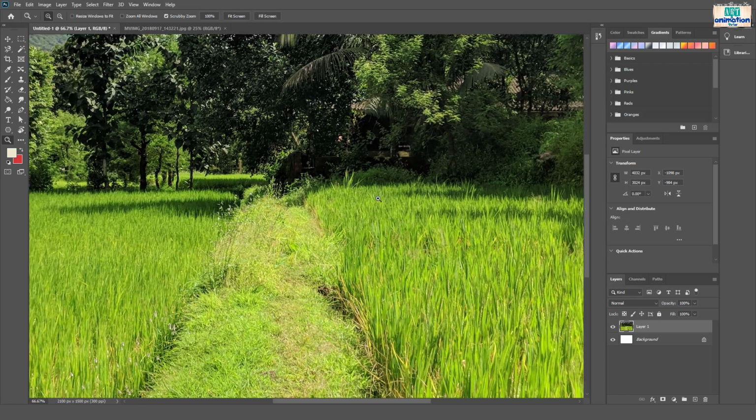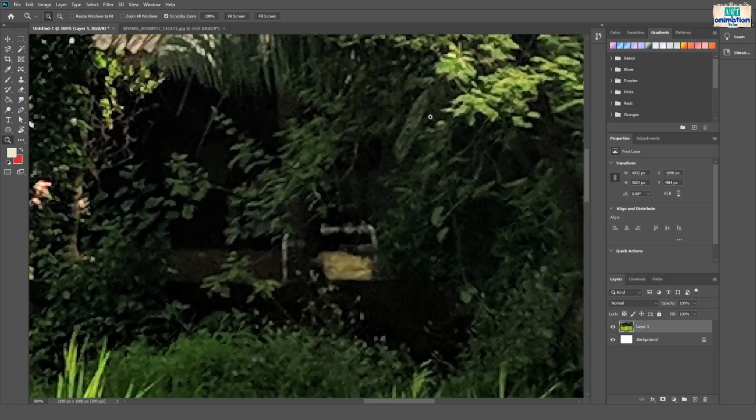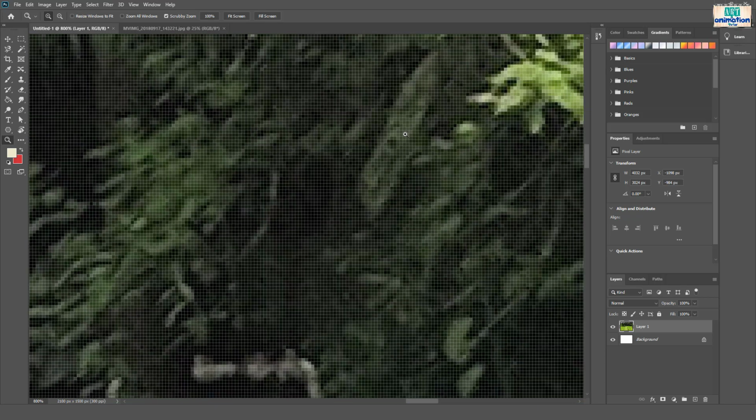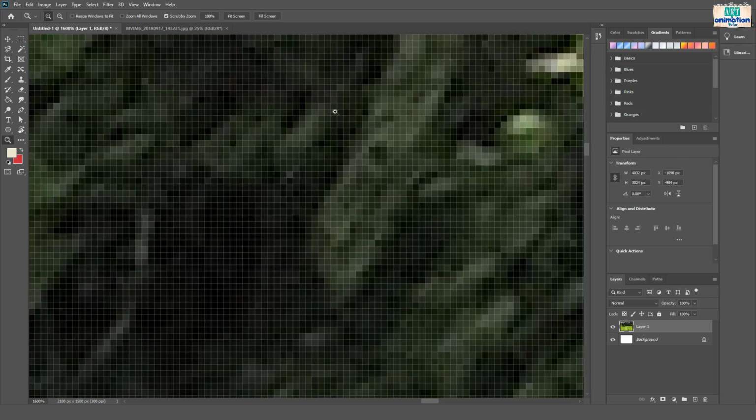Now let's see what is pixel. Scale up the image using Zoom tool. You can see the small squares, these are called as pixels.